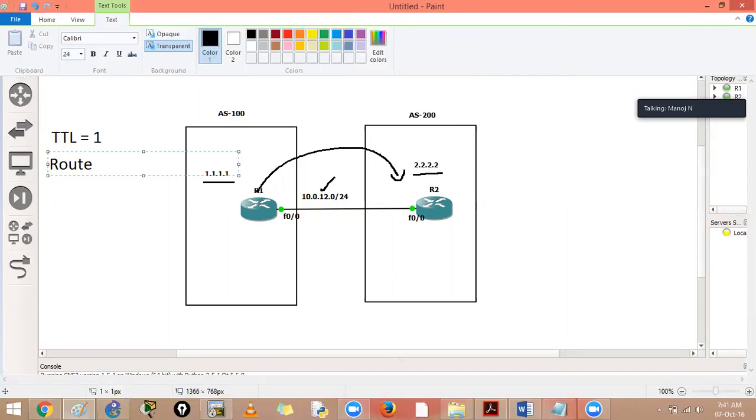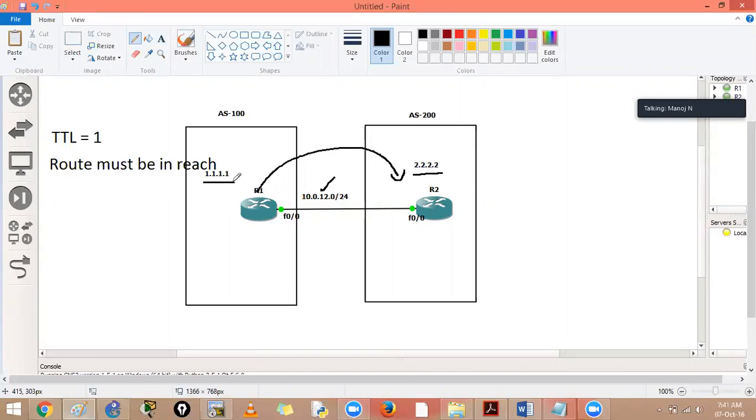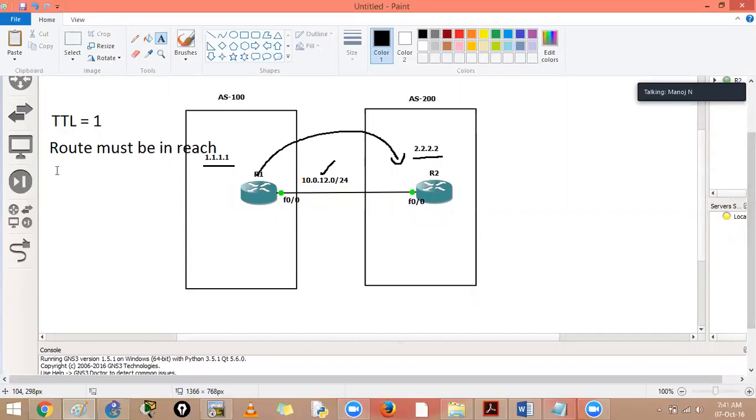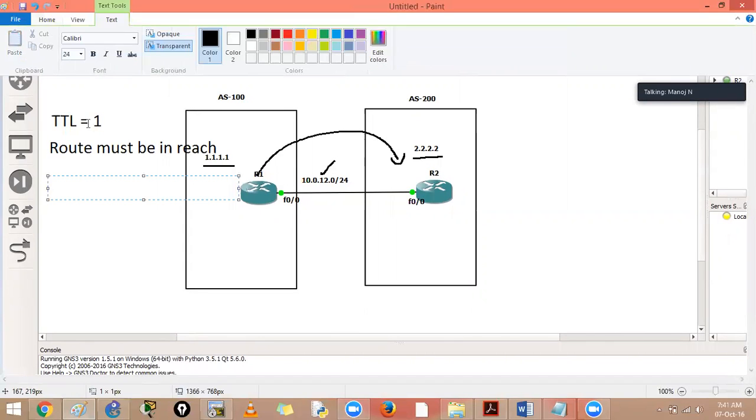Route must be reachable. So if I want to have neighborship from my 1.1.1.1 to 2.2.2.2, I must have the route to reach 2.2.2.2. So a routing protocol will come into the picture, or you require a static route. And one more thing: there should be a source that is specified. What do I mean by that?